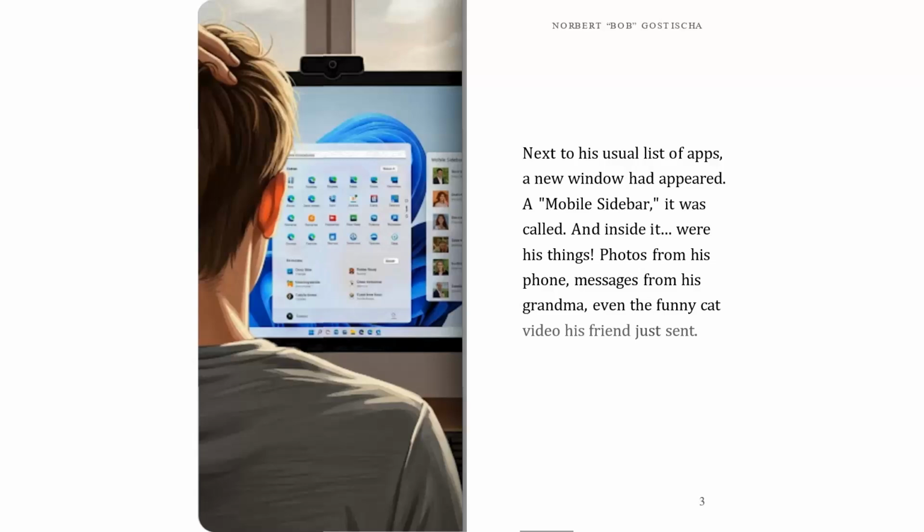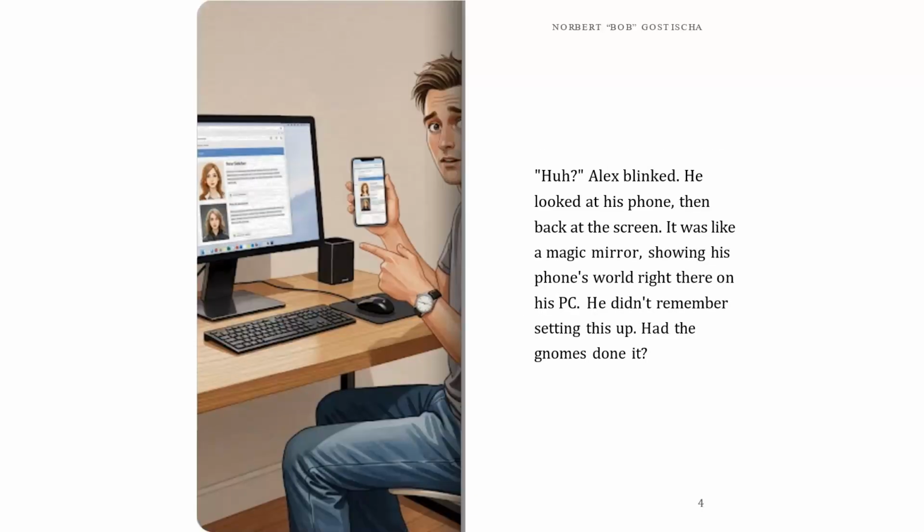A mobile sidebar, it was called, and inside it were his things. Photos from his phone, messages from his grandma, even the funny cat video his friend just sent. Huh, Alex blinked. He looked at his phone, then back at his screen. It was like a magic mirror showing his phone's world right there on his PC. He didn't remember setting this up. Had the gnomes done it?